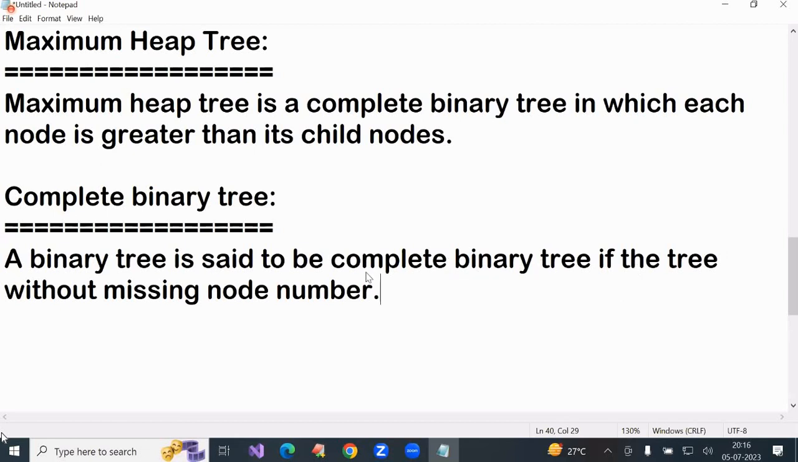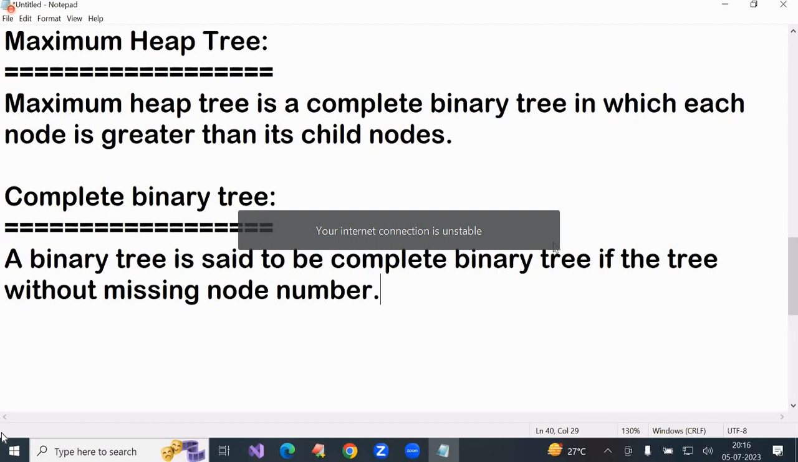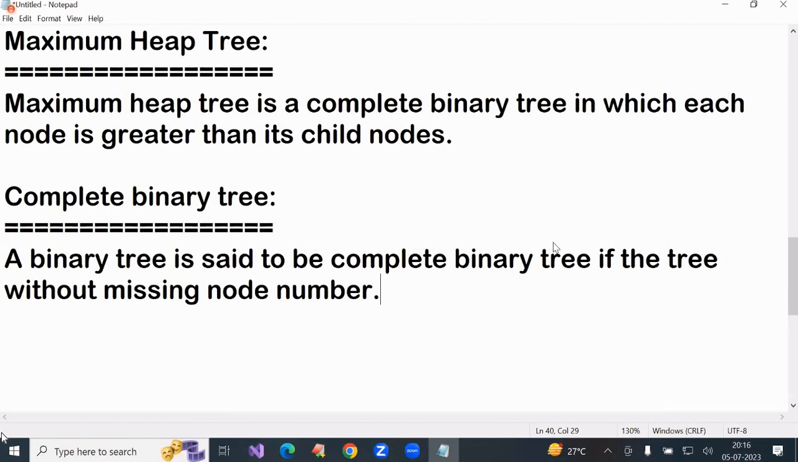I'll explain. First, what is a binary tree? Maximum 2 child nodes. It may have 0 or 1 or 2. If 3 are there, it is not a binary tree. Complete binary tree means the tree is without missing node numbers.